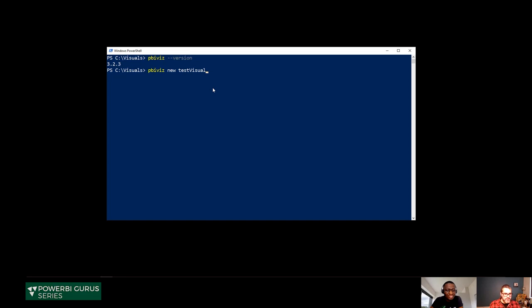What language are you using now? I beg your pardon? The language you are using. This is just PowerShell. So this is the Windows command line. pbiviz is a special command that gets installed when you install that SDK we talked about. So if I ran pbiviz version and it said it was a bad command, then the SDK wasn't installed.